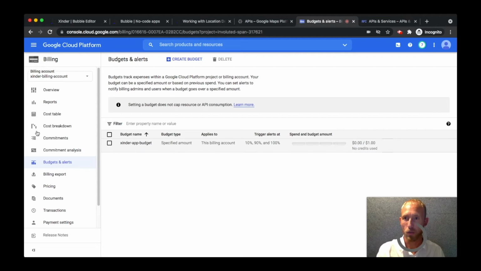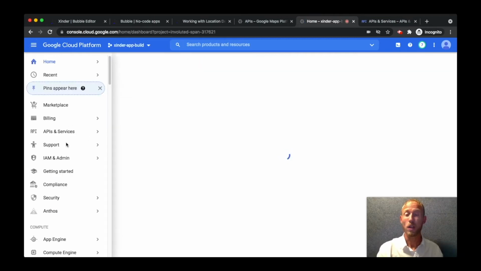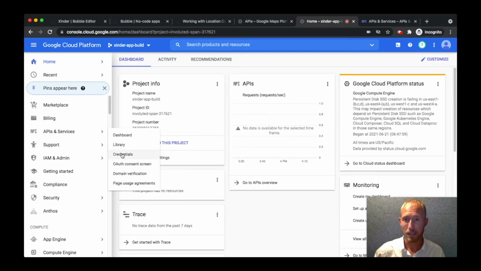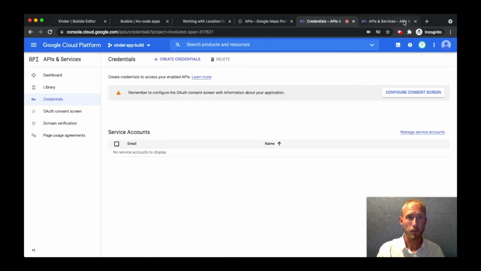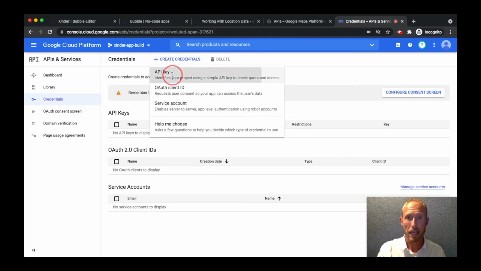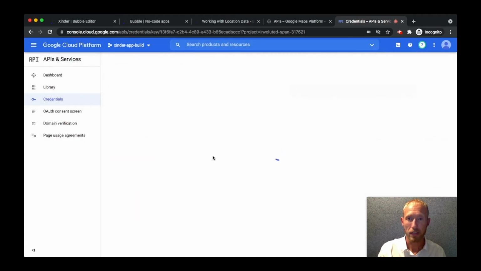So we've added a budget with alerts. And then what I want to do is take us to our API section where we will create our APIs. Our APIs are created, but we want to create credentials for them. So browse API services, credentials, and you can close out anything else that is unnecessary. So we're going to hit create credentials and API key, and we're going to restrict that when it's created.